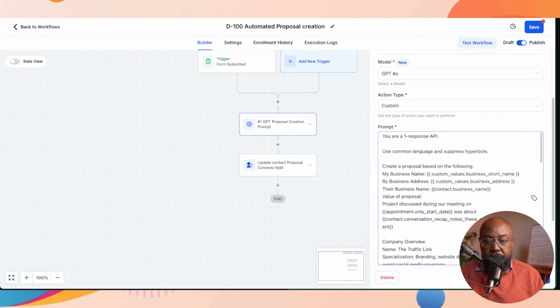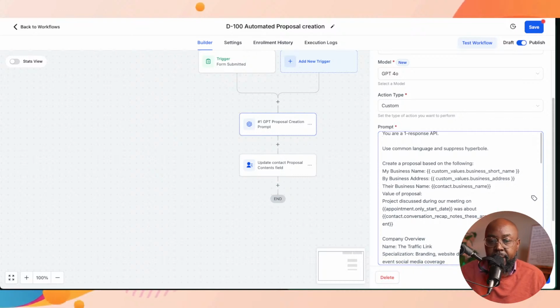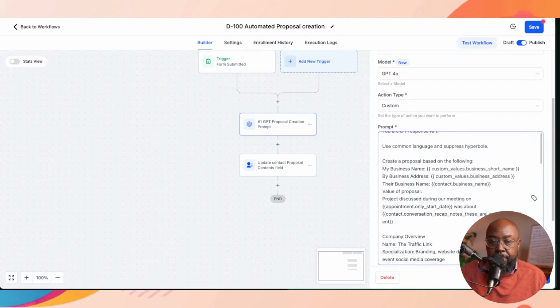So it's basically saying you're a one response API. Use common language and suppress hyperbole. You want to create a proposal based on the following: my business name, which is my business name. I'm just going to put it in here. I have these set to custom values, but we'll just leave it like that. And then my business address, the custom business address, and then their business name is going to be the context business name.